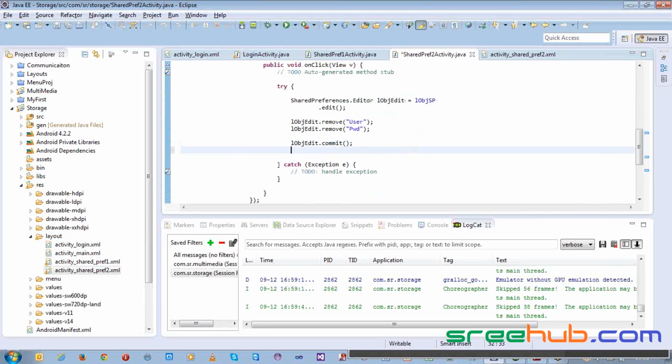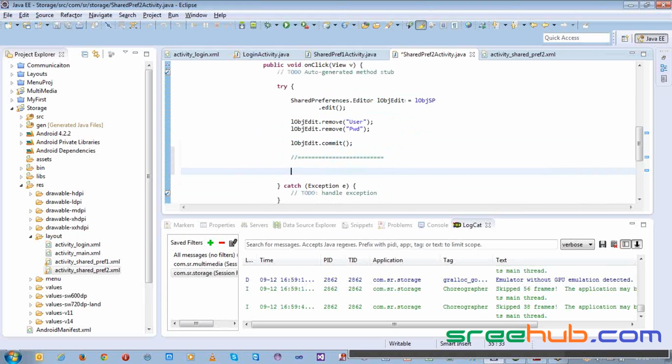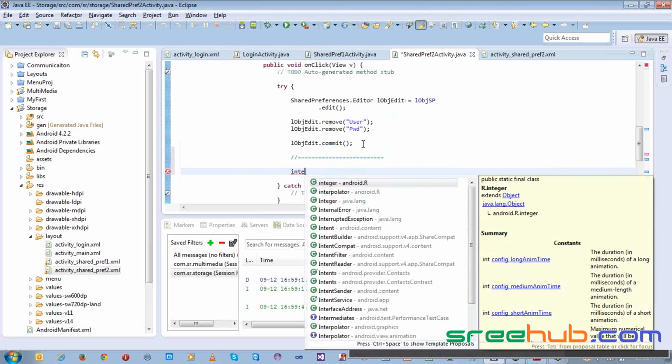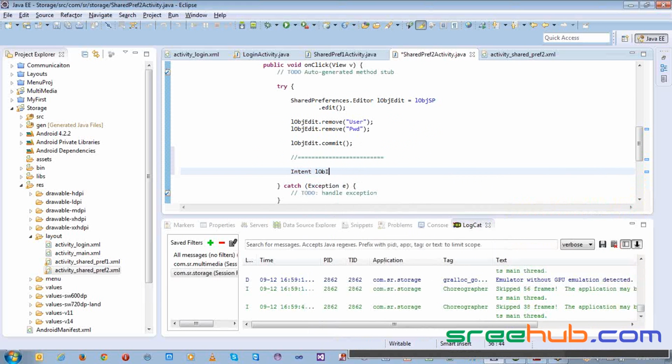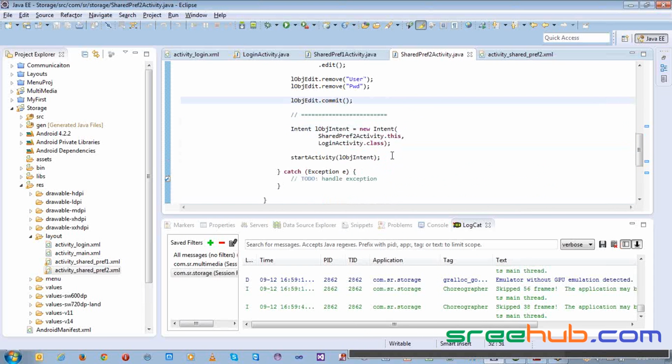Now once this is done, we have to go to the login activity. So just create an intent. Intent is equal to new intent of shared pref2 activity dot this command. I want to go to login activity dot class. Then use your intent to start your activity. So this will actually take you to the login.